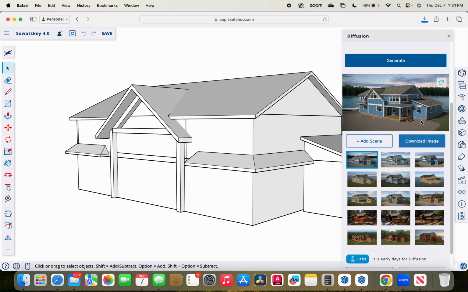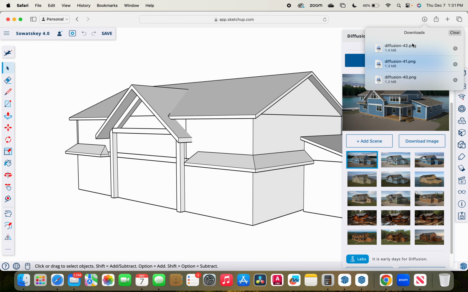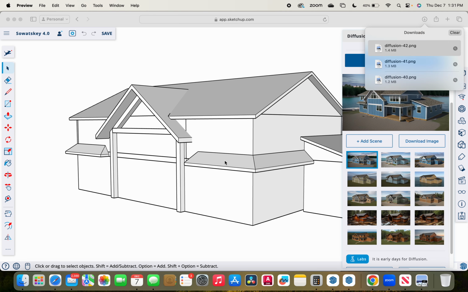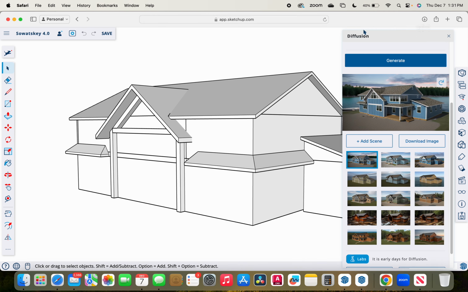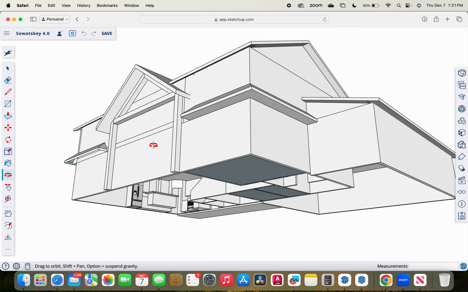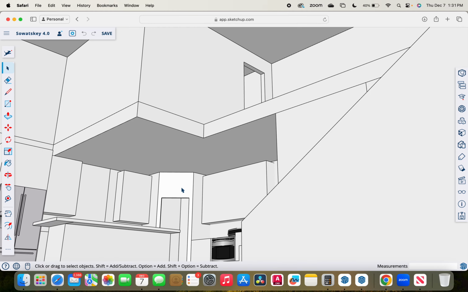Let's take a look at another one here. I mean, that's pretty cool. Even added a boat over here on the side. That's pretty neat. If we jump, let's see if we can jump inside here. Okay, we can get a shot of the kitchen.